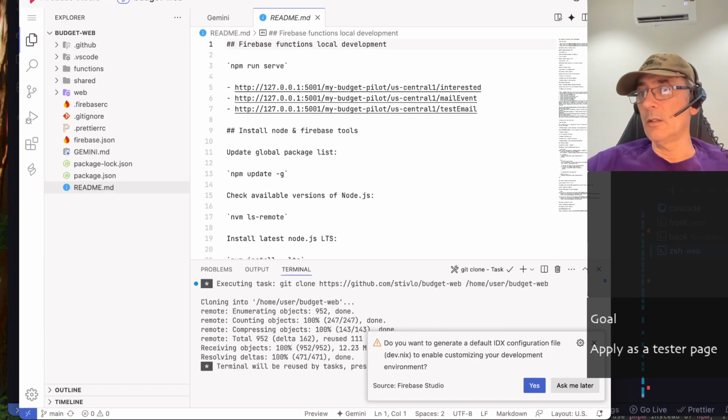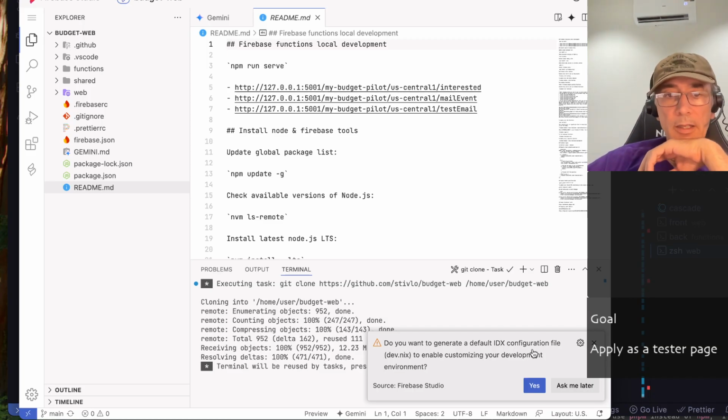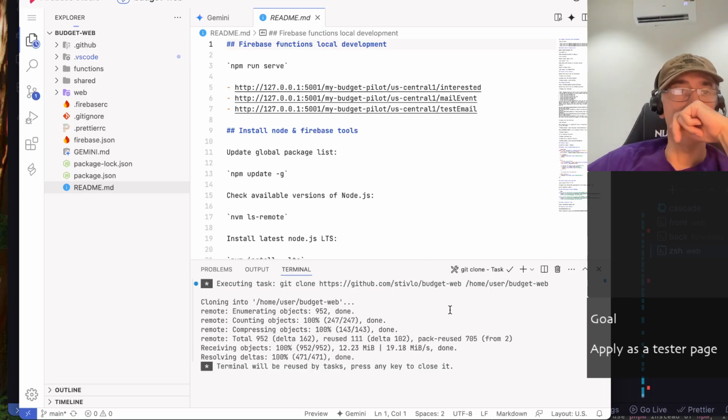It's cloning. Do you want to generate a default IDX configuration file? Enable to cost. What the heck is that? Do you want to generate a default IDX configuration file, dev.nix, to enable customizing your development environment? Yes. What the heck is it?